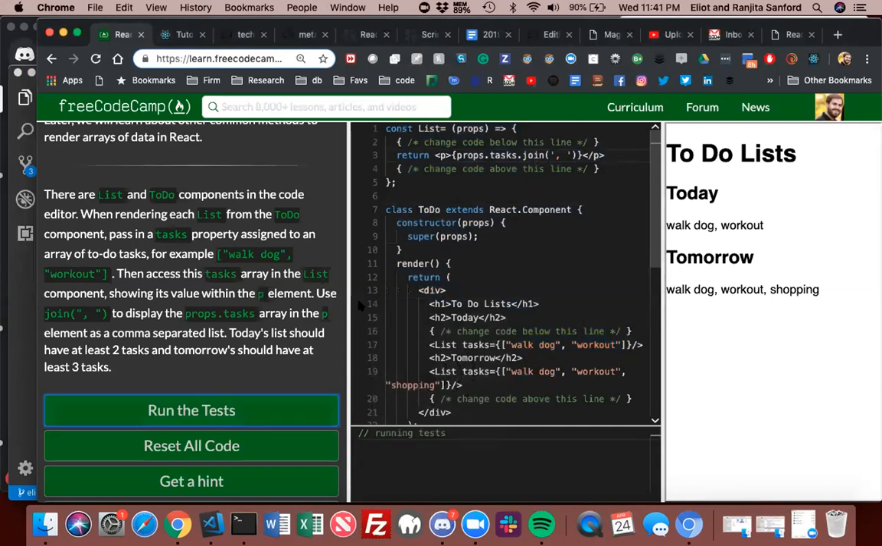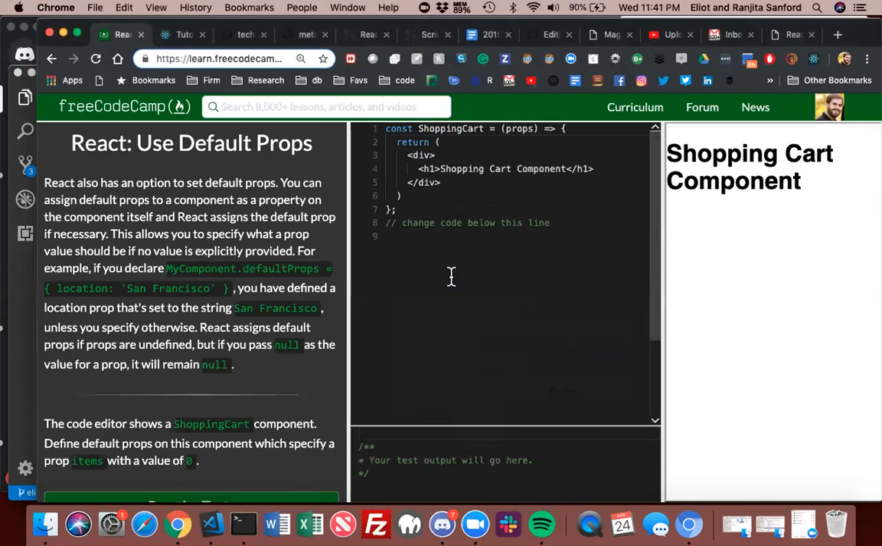Okay, let's run it and move to the next one, and then use default props. React also has an option to set default props. You can assign default props to a component as a property on the component itself, and React assigns the default prop if necessary. This allows you to specify what a prop value should be if no value is explicitly provided. For example, if you declare MyComponent.defaultProps equals location San Francisco, you have defined a location prop that's set to the string San Francisco unless you specify otherwise. React assigns default props if props are undefined. But if you pass null as the value for a prop, it will remain null.